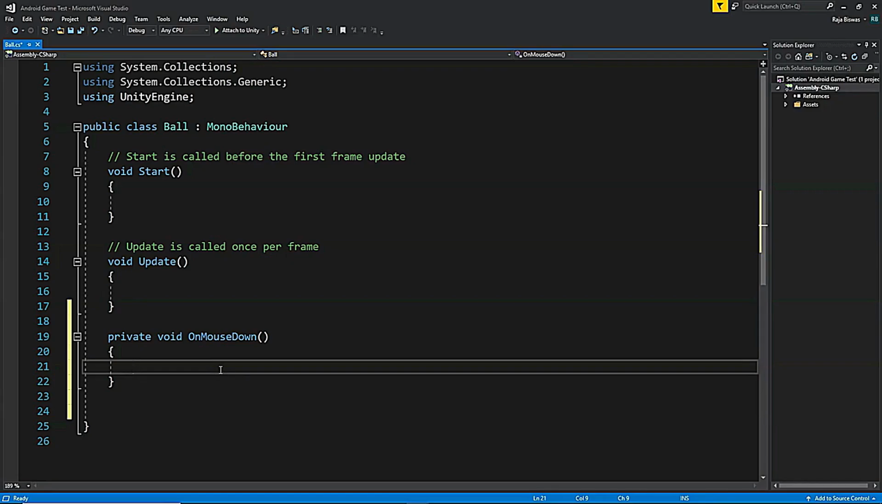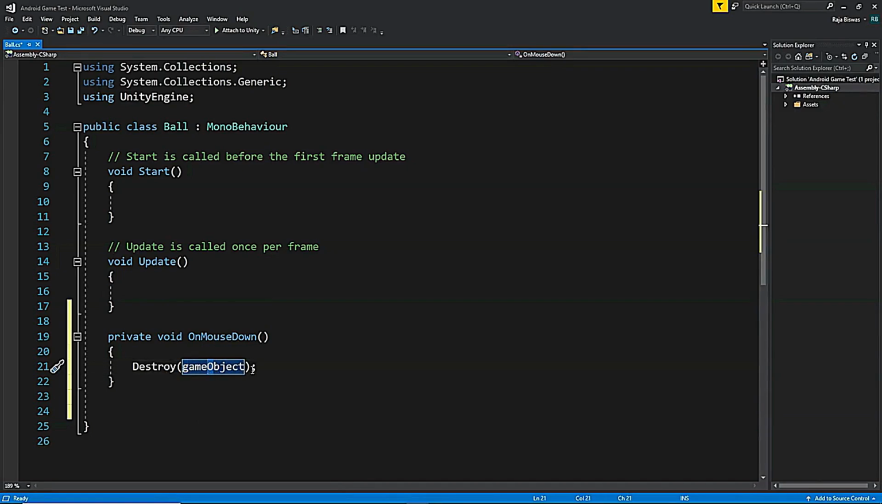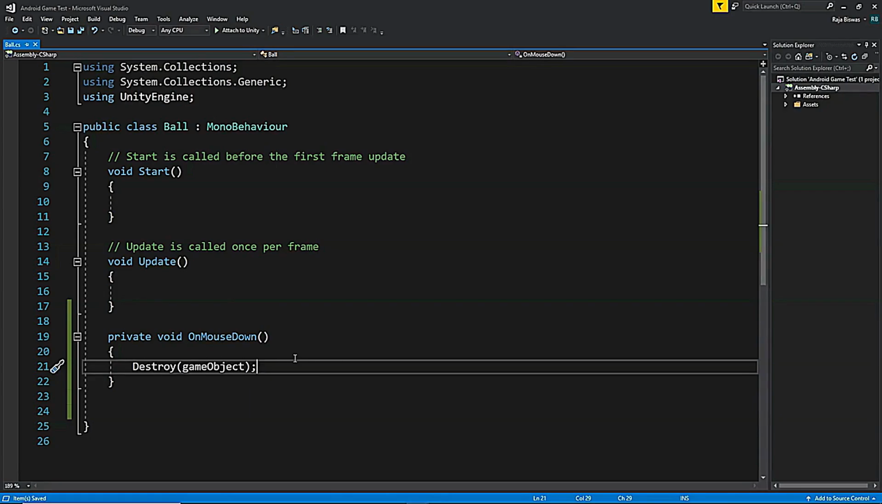So here, whenever the OnMouseDown happens, what we need to do is, we need to simply destroy the ball. So here we're gonna write Destroy, and inside the brackets, we're gonna write gameObject. Now make sure to write it exactly as I have written, the g small and the O bigger, otherwise it's not gonna work. Okay? So now whenever the OnMouseDown function gets called, that is whenever we tap on the ball, it should get destroyed. So let's go back to Unity and see if this works or not. So make sure to press Ctrl S to save the script.